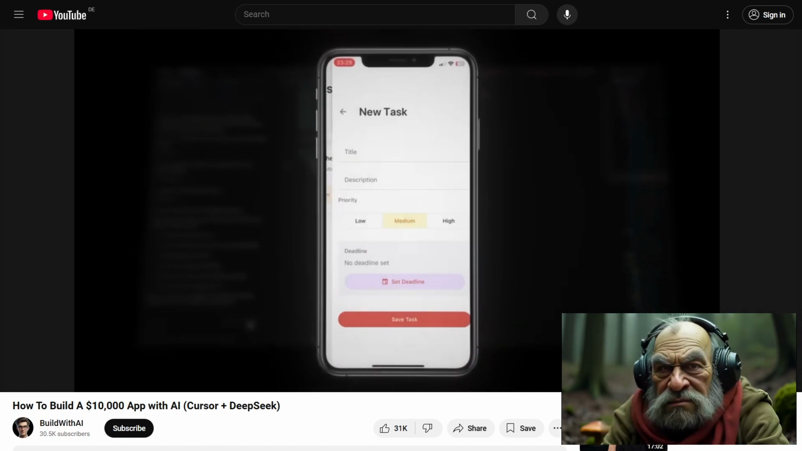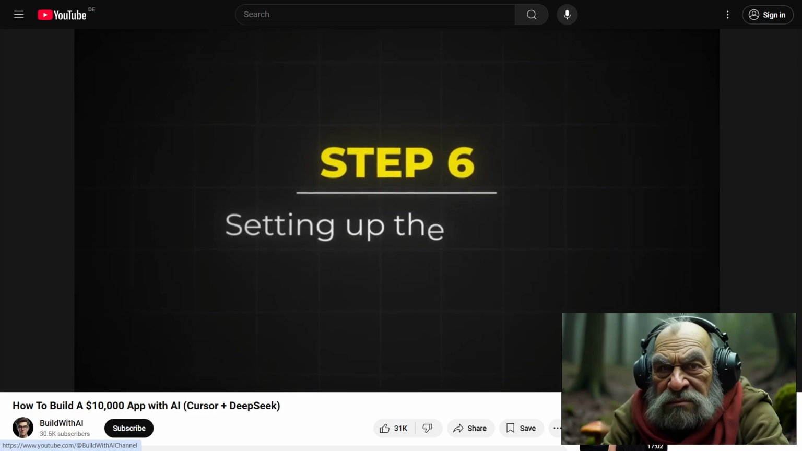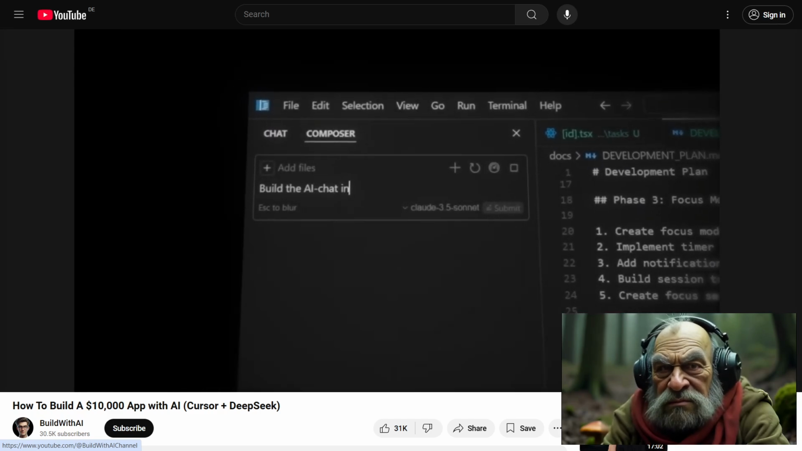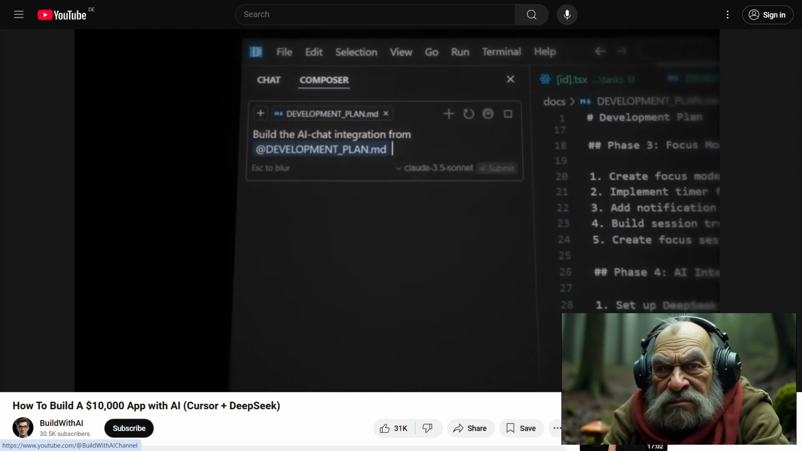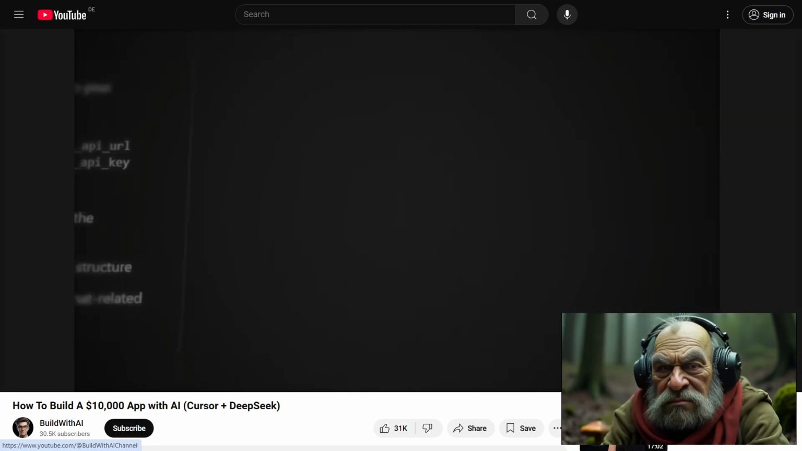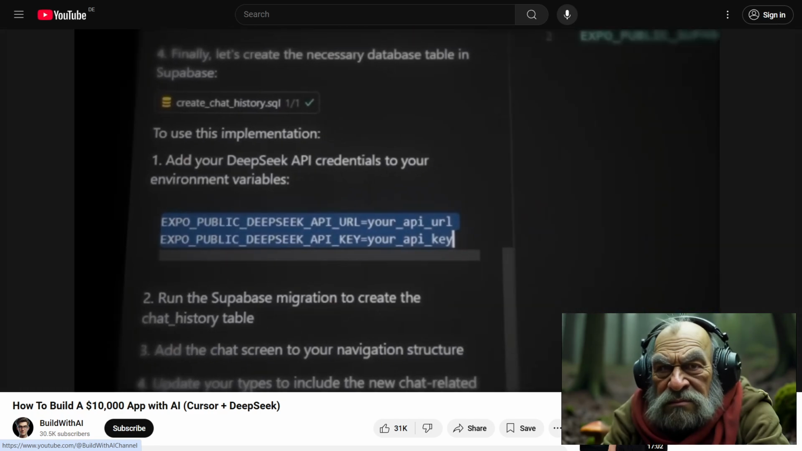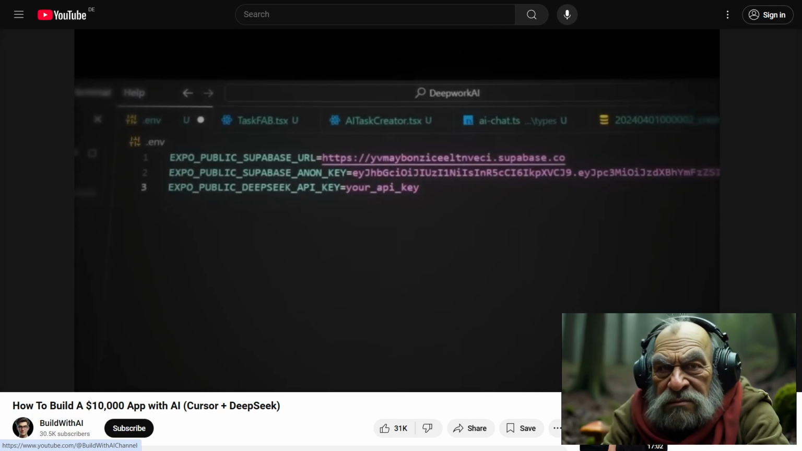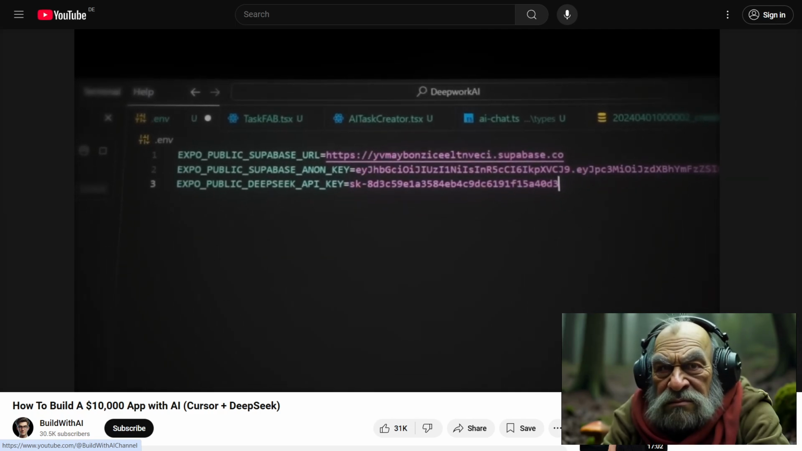Now for setting up the AI chat using DeepSeek API, let's write this in the Cursor composer. Build the AI chat feature from @developmentplan.md. Nice. Now just accept it, and let's navigate over to the env file. Now we need to copy the DeepSeek API key placeholders here into the env file. And then we need the DeepSeek API key from platform.deepseek.com and paste it here in the env file.